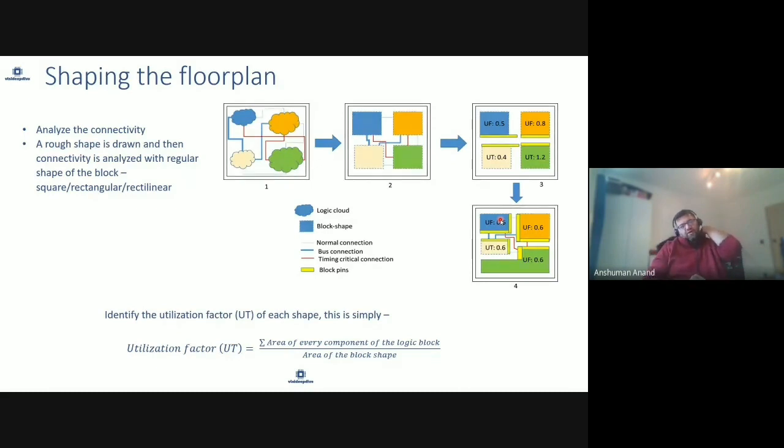So there is a cloud of logic around, and now you are analyzing the connectivity and trying to see how you want to shape them or place them in the right place. Because once you do the floor planning, your cloud can be placed in the right direction, and there you can do some partitioning if need be. As you see, there are 4 different clouds. I have analyzed the connectivity of these clouds.